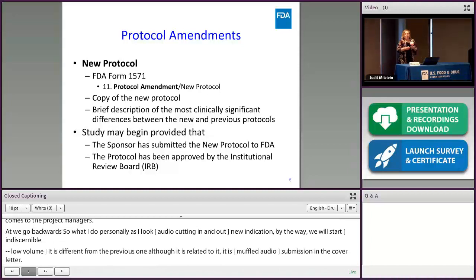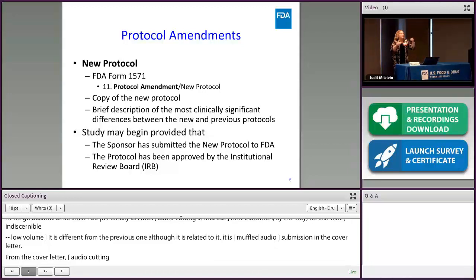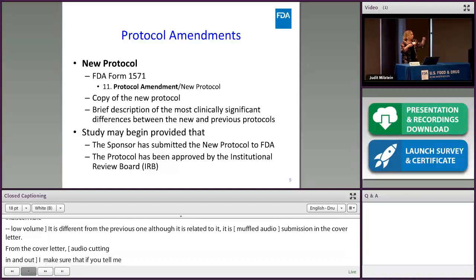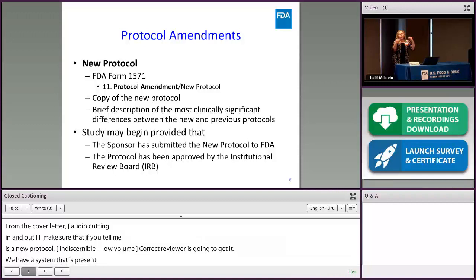So in 1571, I make sure that if you tell me that is a new protocol, it's coded correctly. And that way, the correct reviewer is going to get it. More than that, we have a whole system that is preset, so if it's a new protocol, we know who the reviewers need to do. So this is probably why we want to have correct 1571s, and we really appreciate a nice cover letter.